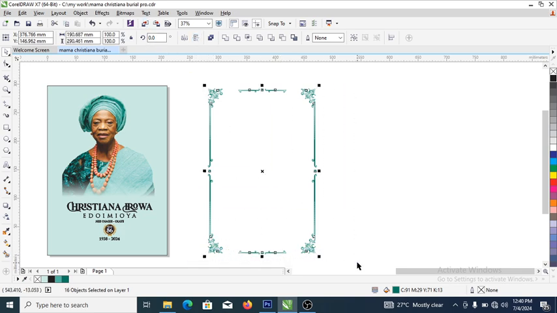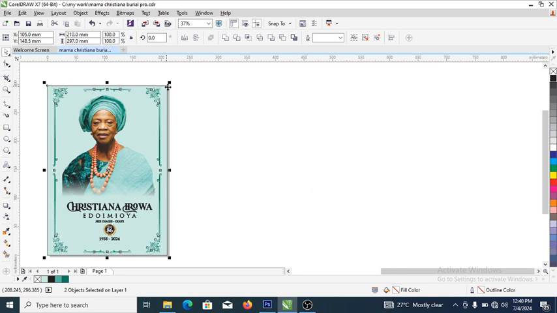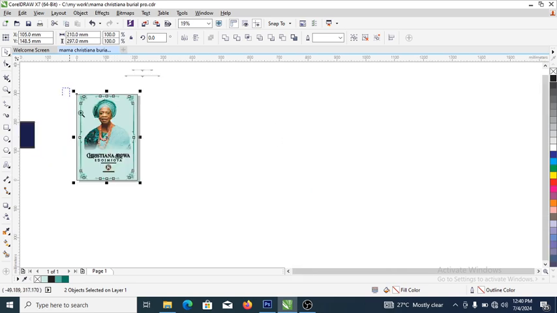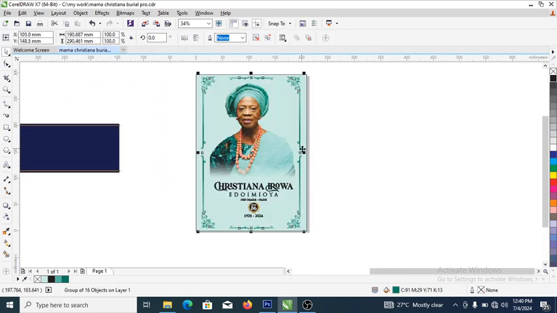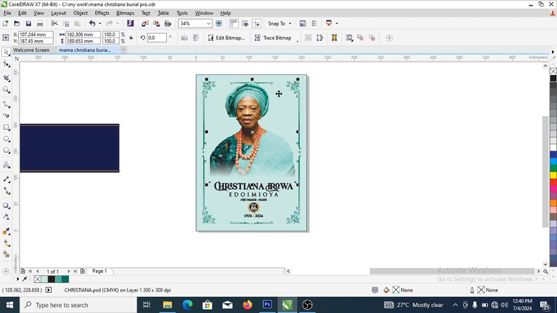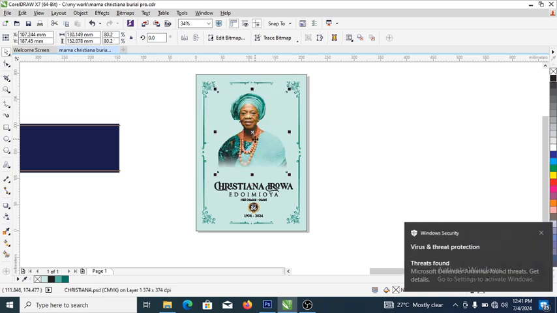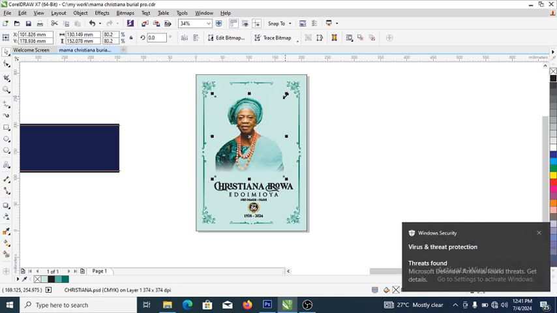Go ahead and group it all up. Then let's position that on top of the background. Good, nice. Make it a bit wider, reduce a bit, then go ahead, let's still reduce the model a bit. Good.